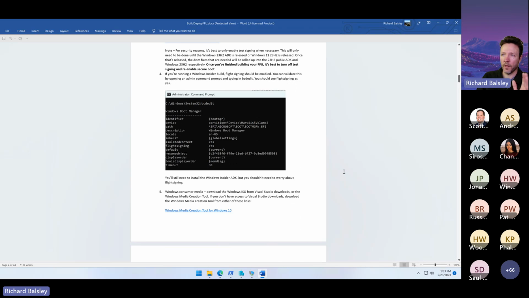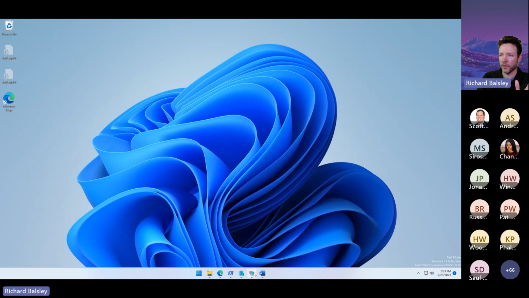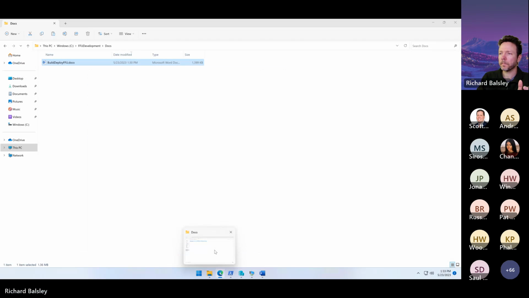So I wanted to point out that the docs are here, so you can go ahead and run through those. And if you've got any questions or something's confusing or not working right, feel free to reach out to me. I definitely want to help out and make sure that this is working for anyone that tries it out.